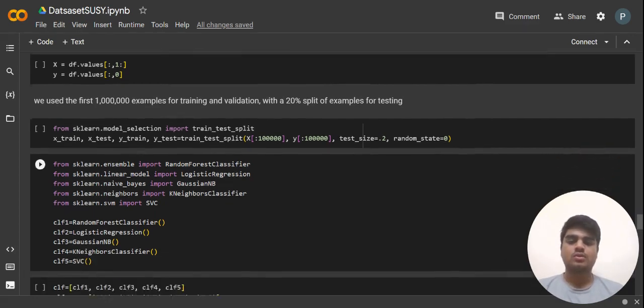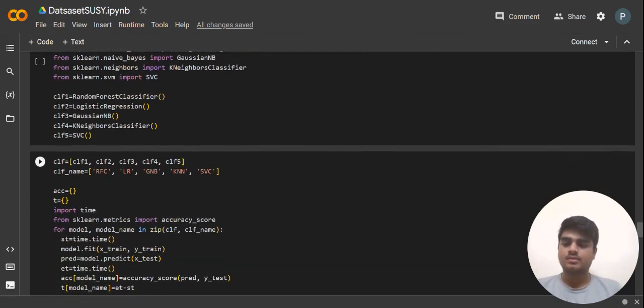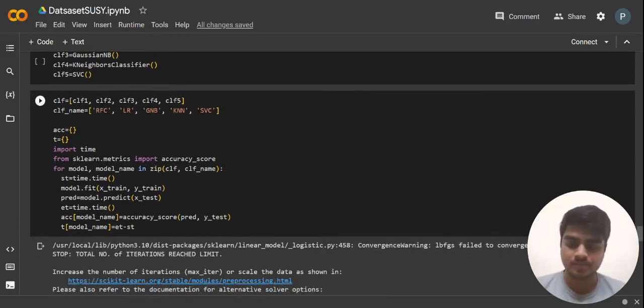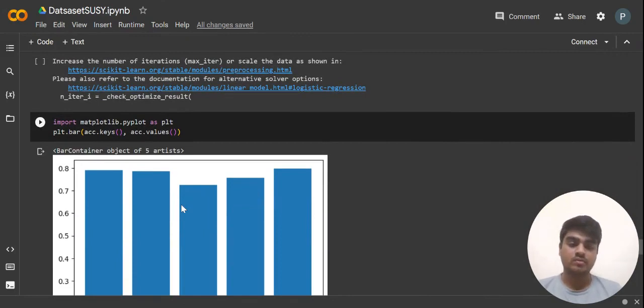So on this particular dataset I used a random forest classifier. Then I used logistic regression, then naive Bayes, then a KNN classifier, and an SVC, which is a support vector classifier from SVM. Then I just trained those models, and what I get is what matters for us.